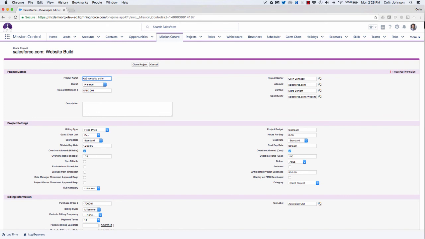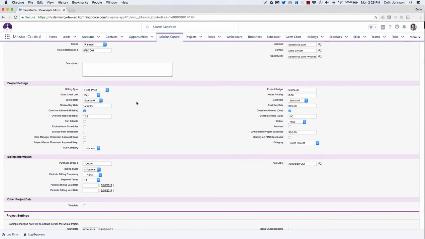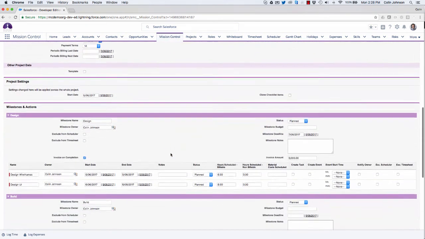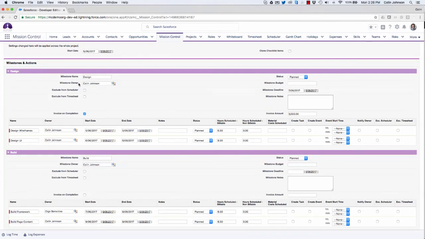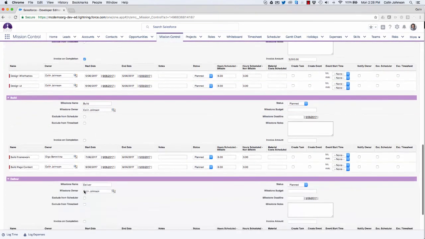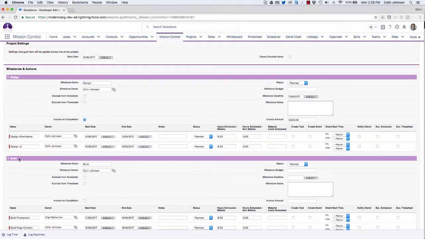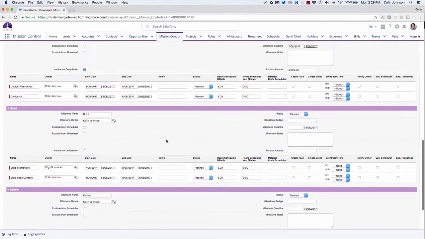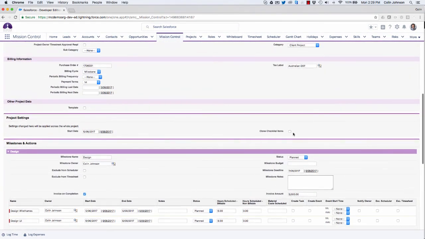So what I'm able to do is put in the name of the new project. I can link through to obviously who I'm going to be doing the work for. I can make those changes there. I can apply changes to any of the project settings if I need to. If I scroll down, you'll see it's pulled in a copy of all of the milestones, so design, build, and deliver, and then all of the actions that are contained within each one of those. So I'm able to make changes if I need to, but if I'm happy with that, I'm going to leave it as it is.